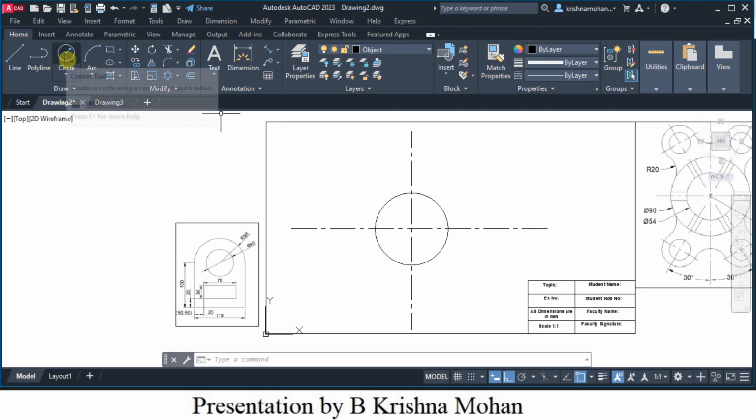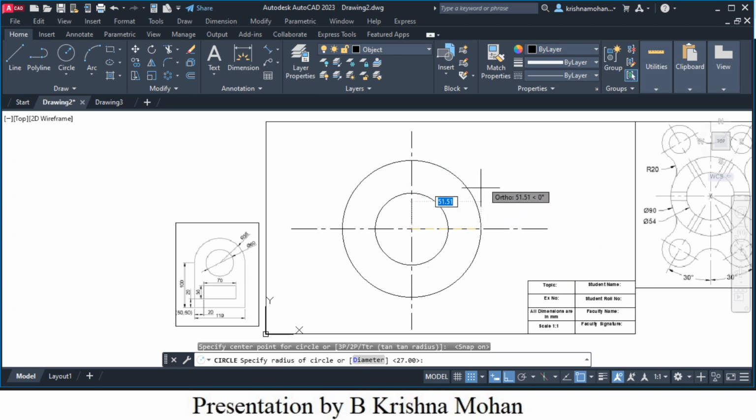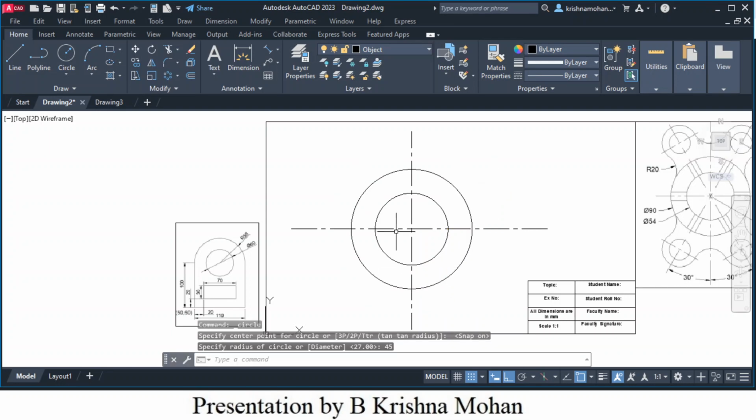So I will create a circle. Just click circle. See, since object snap is switched on, I will pick this option. I can pick the center directly. So I'm picking the center. Now add the dimensions. Here I will calculate the radius and enter it. The diameter should be 90, so that means the radius is 45. Enter the value. So I created two circles.